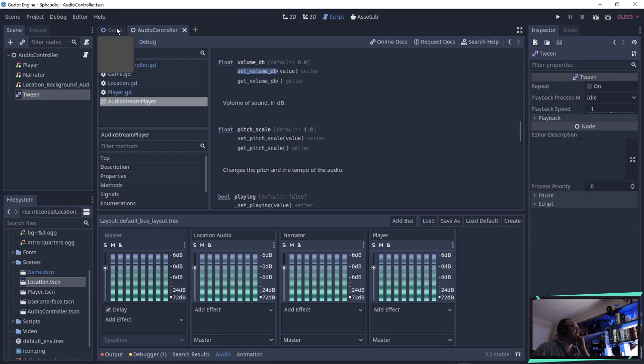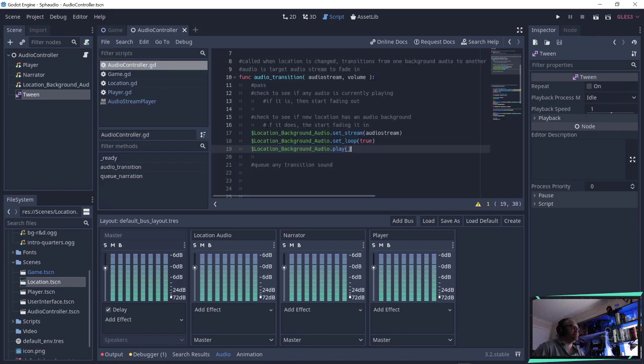Yeah. So back in here. Oh man, I love GDScript. It's pretty cool. So we should just do that and then set volume. Yeah, simple as that. So we set the audio that's going to play to be whatever we pass in the stream. We turn on the looping to true so it keeps playing. We set the volume and then we hit play.